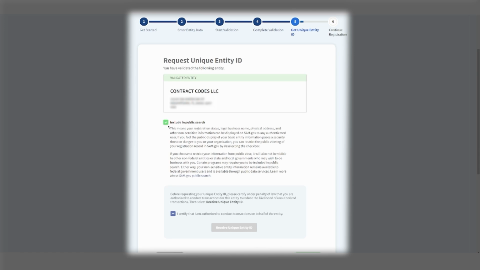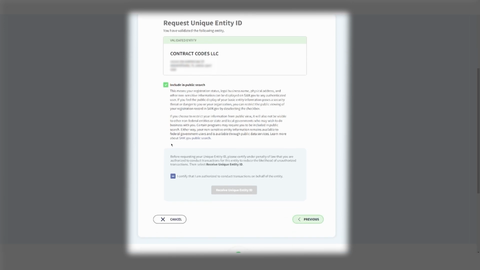Include in public search. So what does this mean? The government has a database where companies can opt to be in it. This doesn't mean you're going to win a contract, it doesn't mean they'll call you up. All this means is you make it easier for contracting officers or government agencies to find you. Your information is out there, such as your address, your email, your phone number, but we're going to click the box. You don't have to be in it. You can find contract opportunities without being in the list, but this just makes it easier for the agencies to find you. So we're going to click that box.